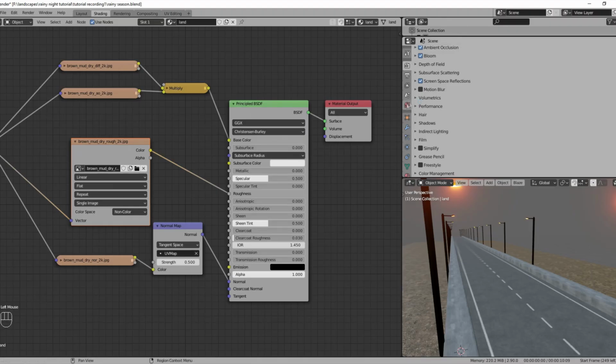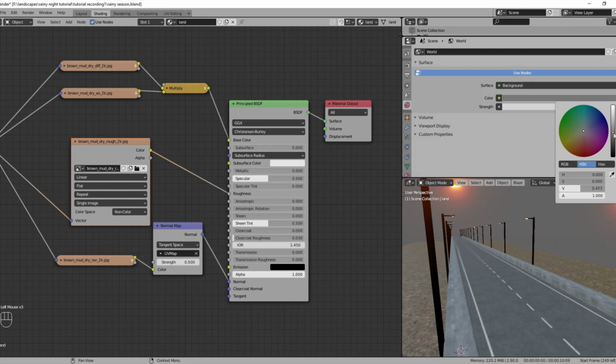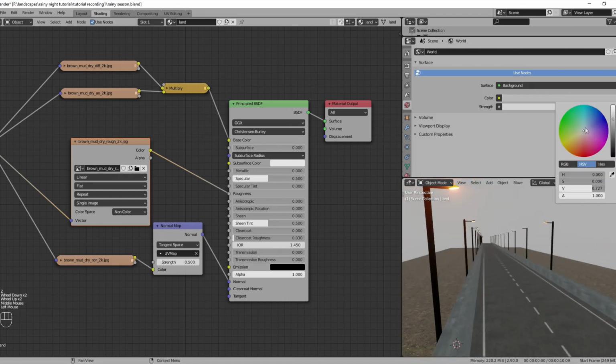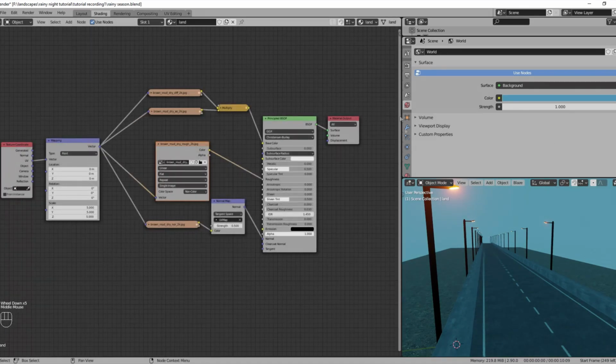And now we are going to set up the environment, and this would be the most interesting part of the video. So we are going to start with the color of the world, make it bluish. We are not going to add any kind of HDRI for this, just plain blue color would be nice, and the rest of the work will be done by the fog.